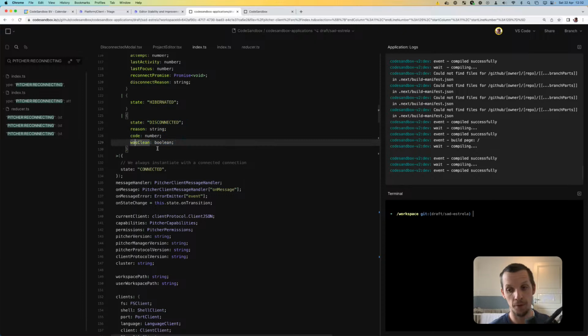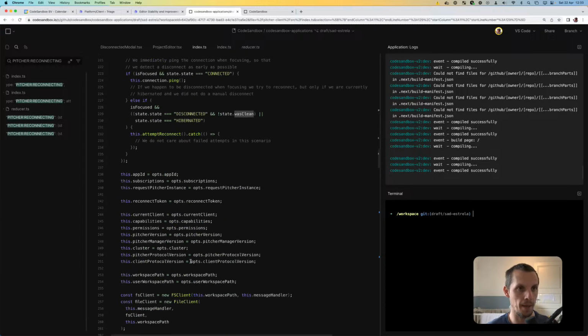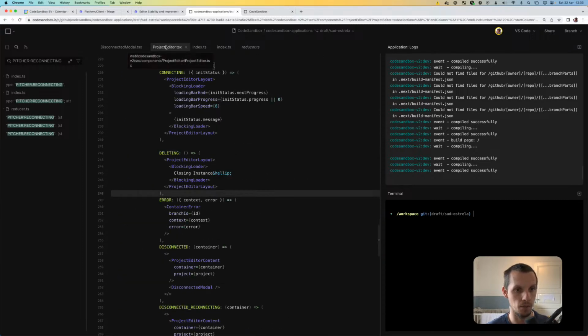Because that also means if you were hibernated, you had a clean disconnect, you go back and you try to reconnect and you get disconnected again, that's an unclean disconnect. So we show the disconnected modal. Okay, I'm happy with that. I think that's the way to deal with it.